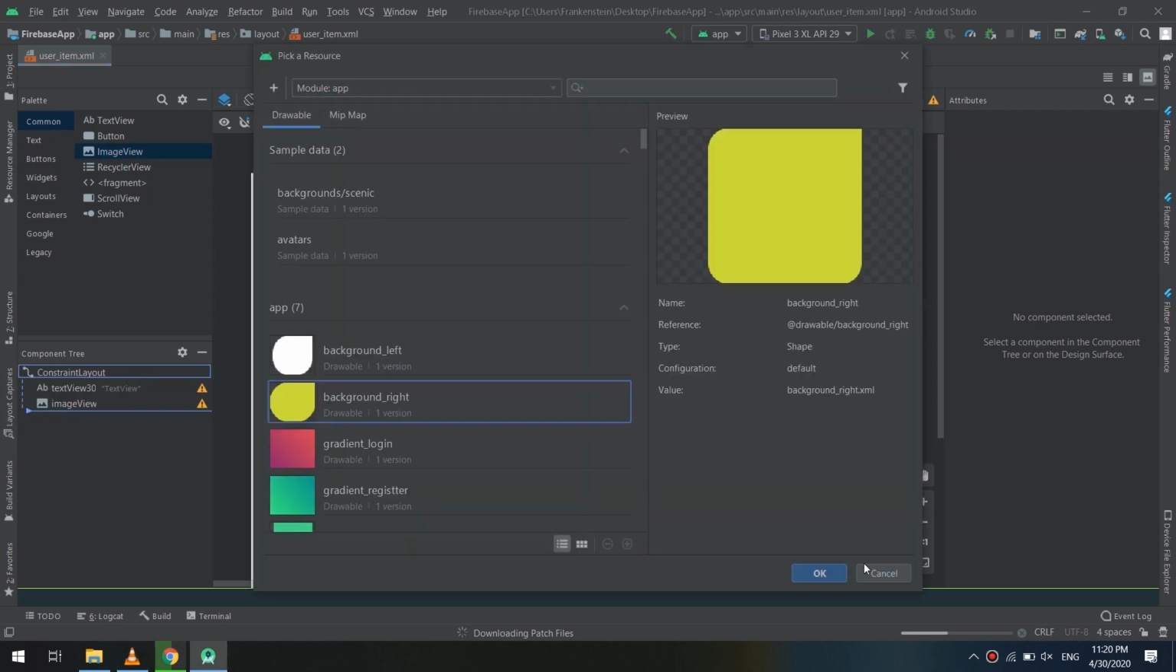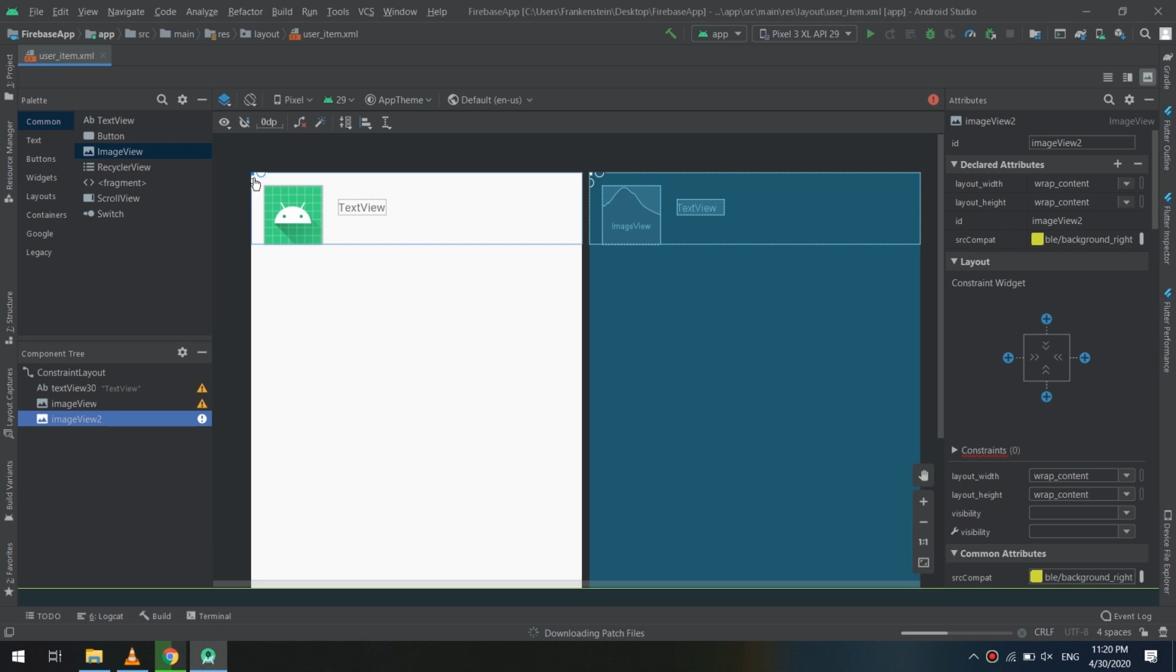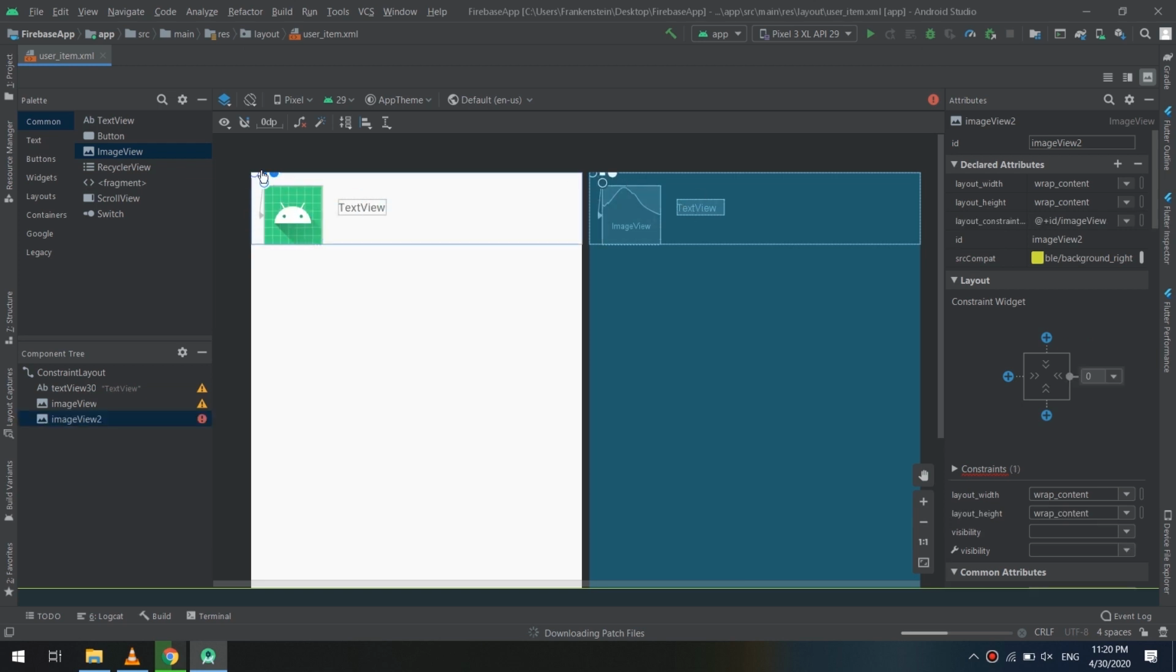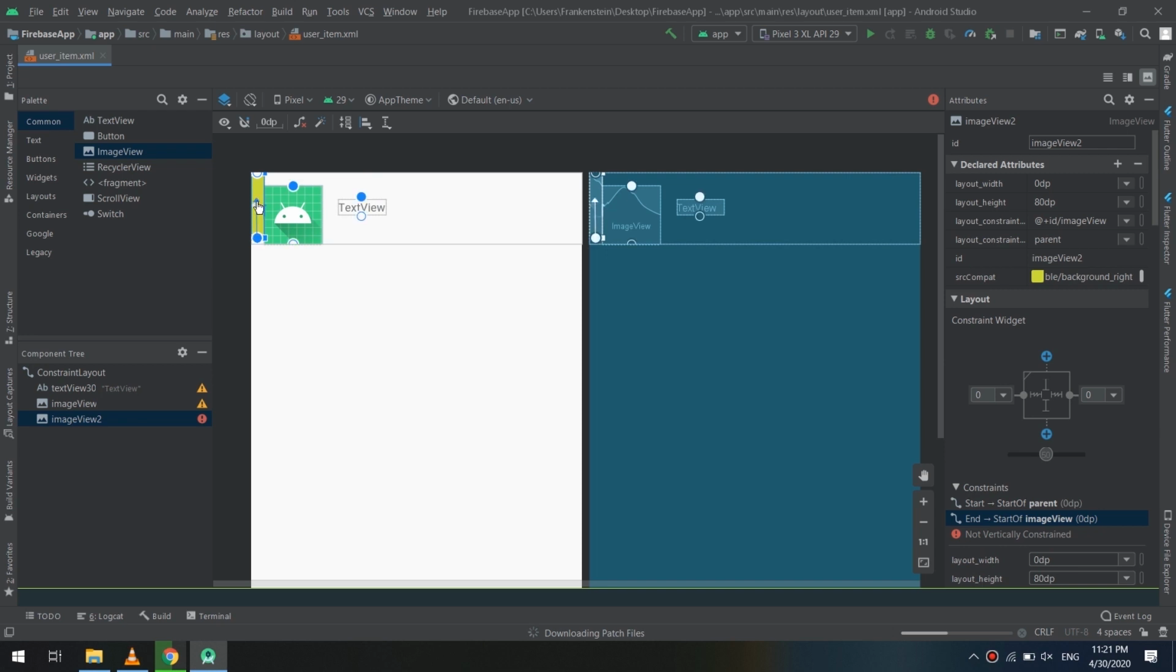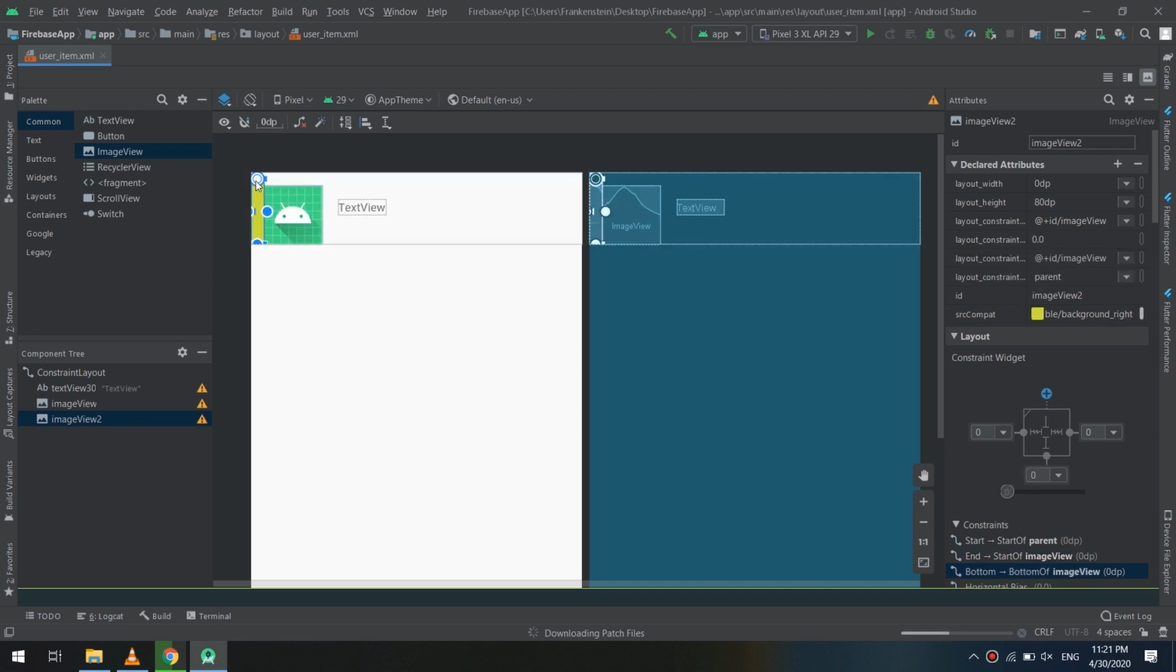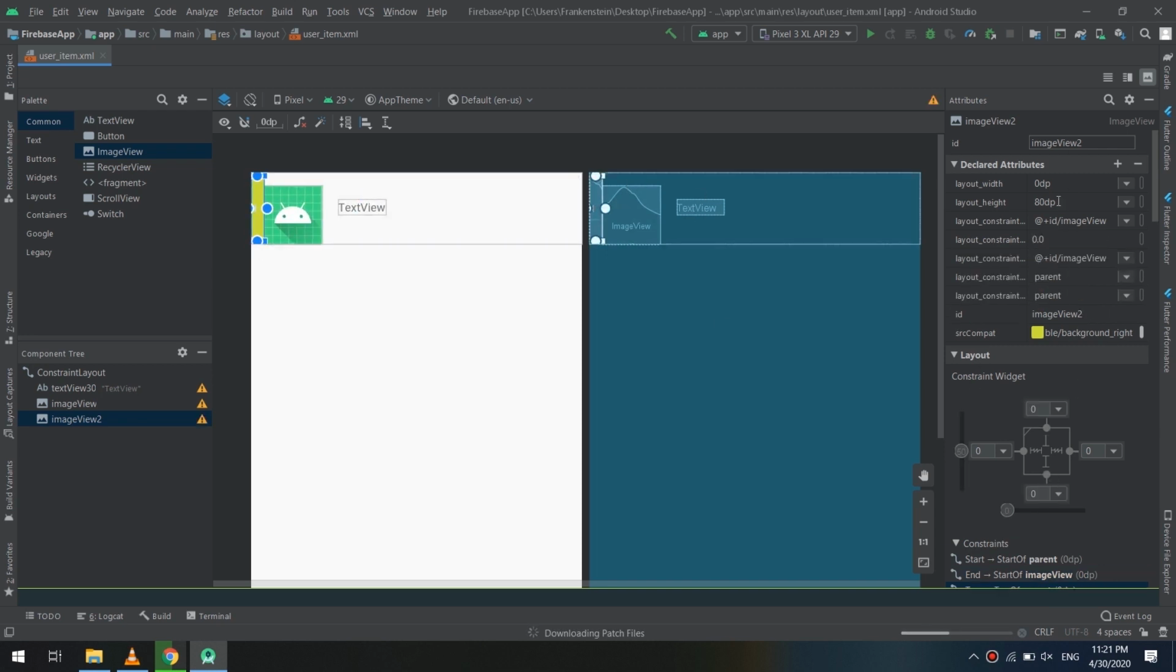Okay, background right, and let me add it to the constraint. So guys, remember we are building a complex app. If you understand the basics, it's very important to build more than this app and more complex applications.